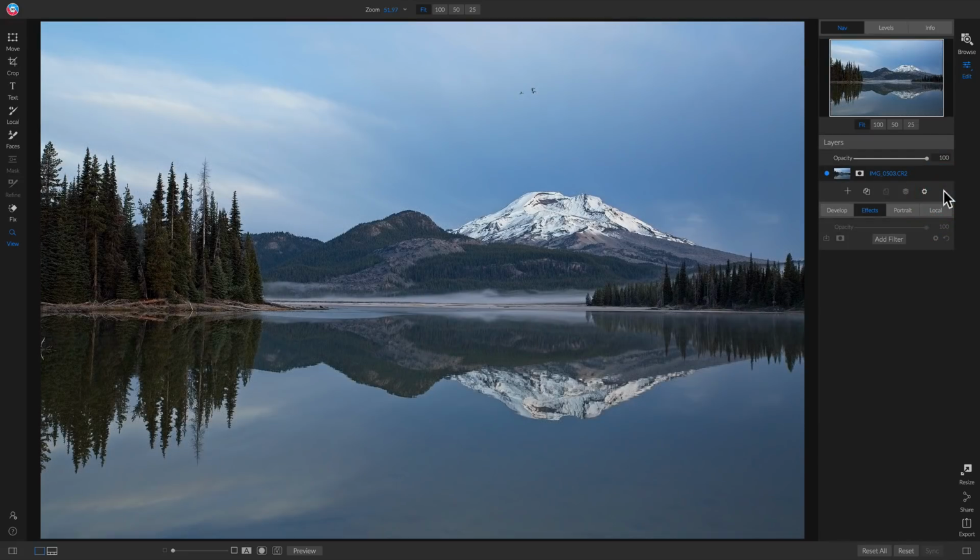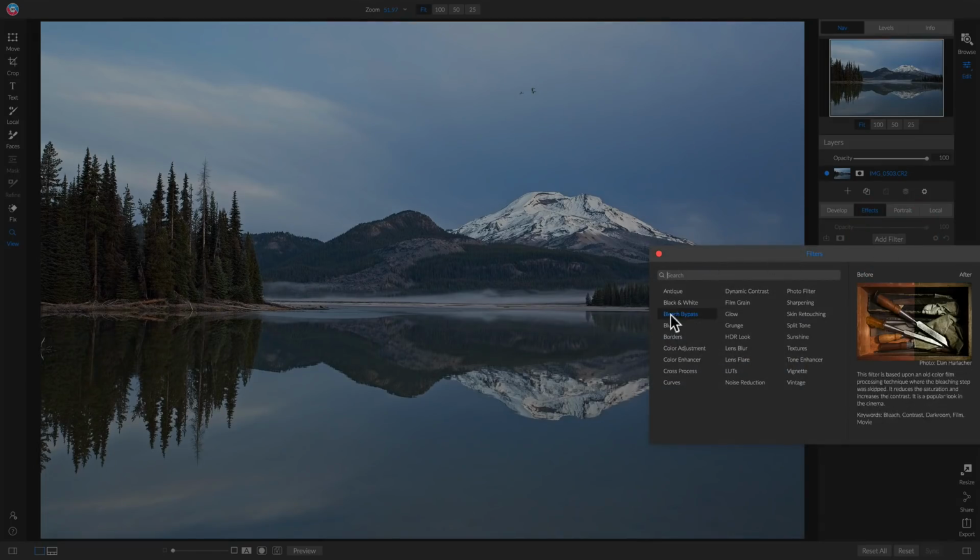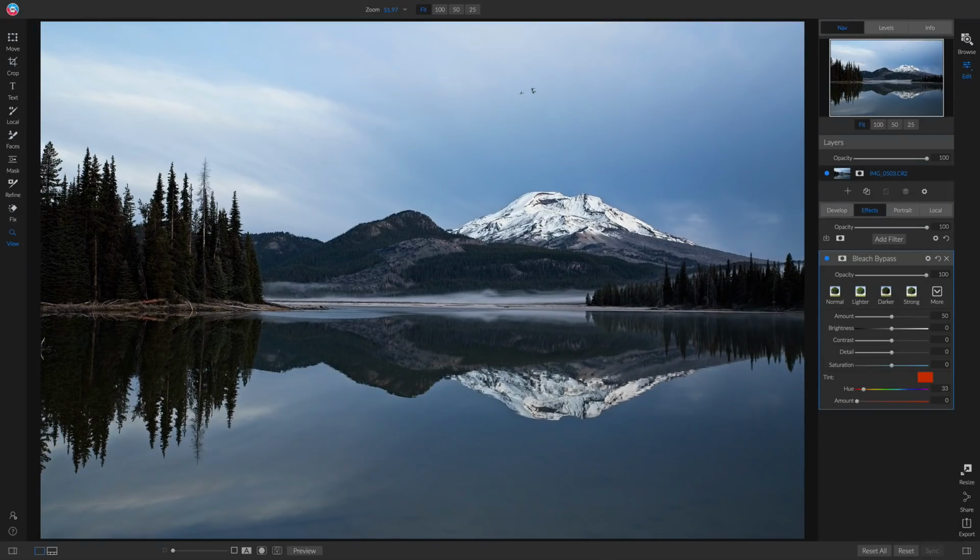Okay, on to the next filter here. Okay, go add filter, and the next filter we're going to talk about is this Bleach Bypass filter. And a lot of people get confused on the Bleach Bypass filter because they're not really sure what it does. Well, the Bleach Bypass filter harkens back to the film days when you actually had to process film with bleach. So this filter is emulating that look without the bleaching process applied to the film.